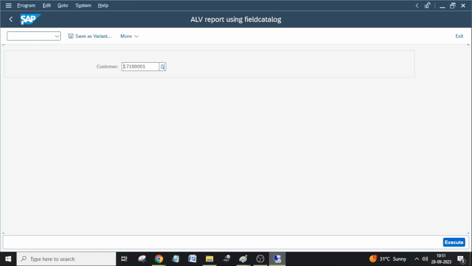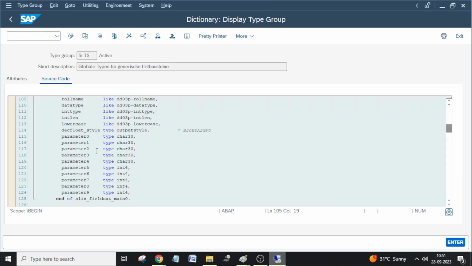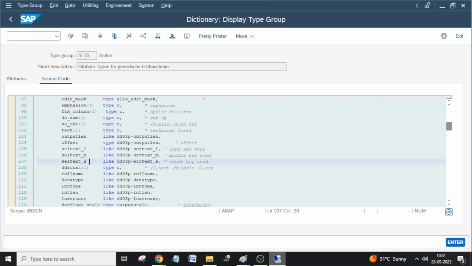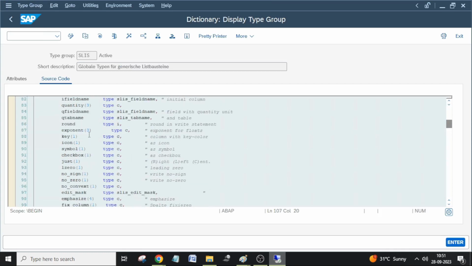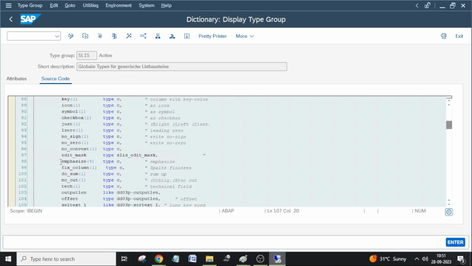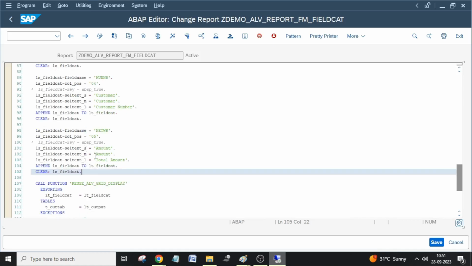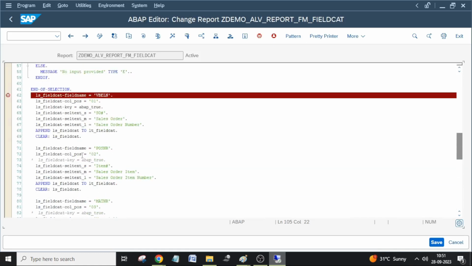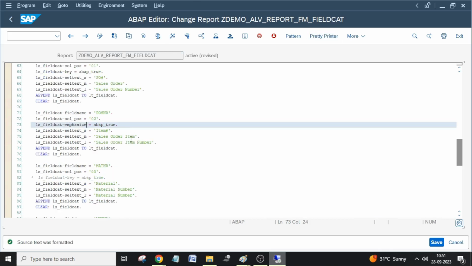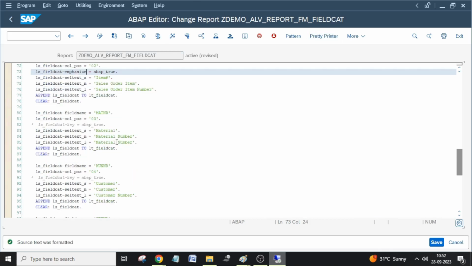There is one more option, I think, emphasize. Let's check how emphasize will work. This one, emphasize, will display in bold. For example, for item number, I'll emphasize this: ABAP_TRUE or X. Look how it will display. And I'll do one more thing.